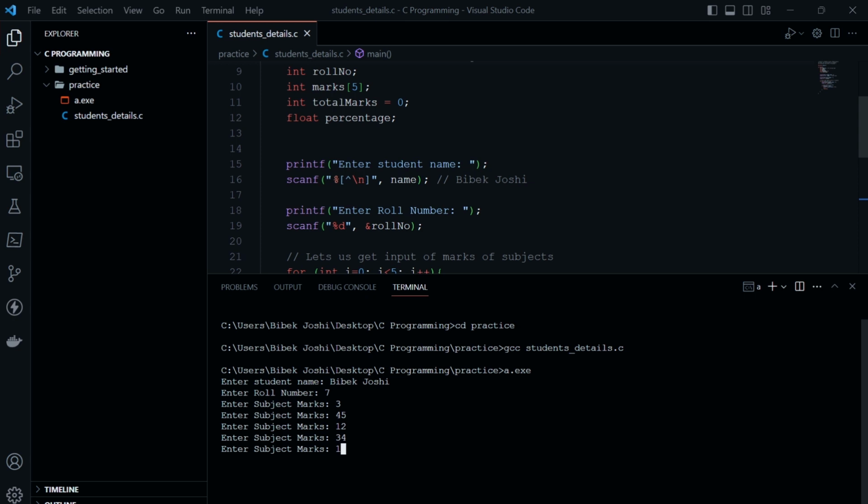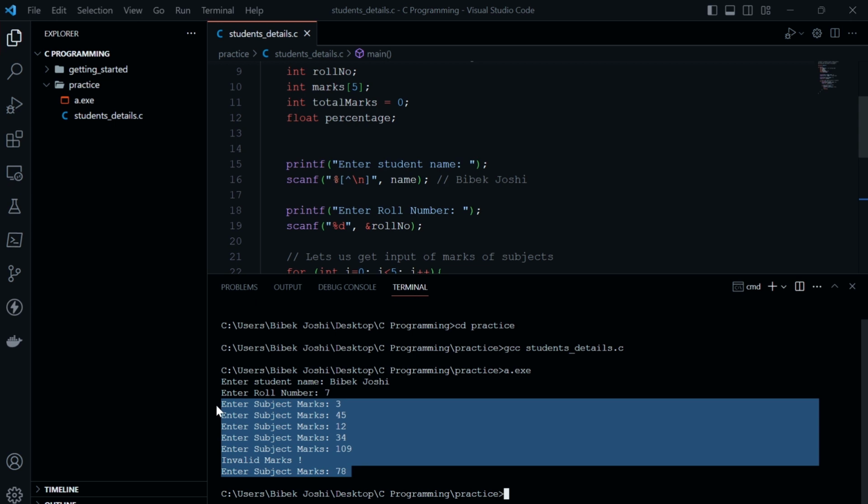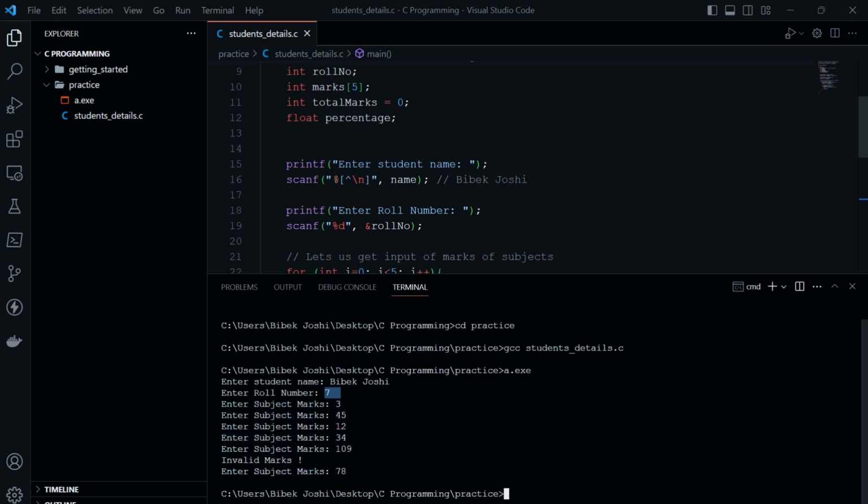If I enter like 109, see, it will tell invalid marks, again enter the subject marks for the same repetition. Okay, the program is terminated successfully. We have entered the marks of the 5 different subjects and entered the roll number and name. But till here I am facing one issue, a kind of illusion: it just says enter subject marks. What if we can specify what subject's marks the user has to enter, like English, Nepali, math? That will be awesome, right?